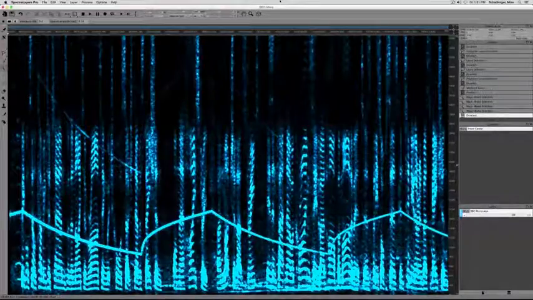In the waveform display, time is on the horizontal axis, while amplitude is displayed on the vertical axis. In the spectral display, time is displayed on the horizontal axis, the vertical axis displays the frequency spectrum, and amplitude is represented by the brightness of the material displayed in the spectral graph.